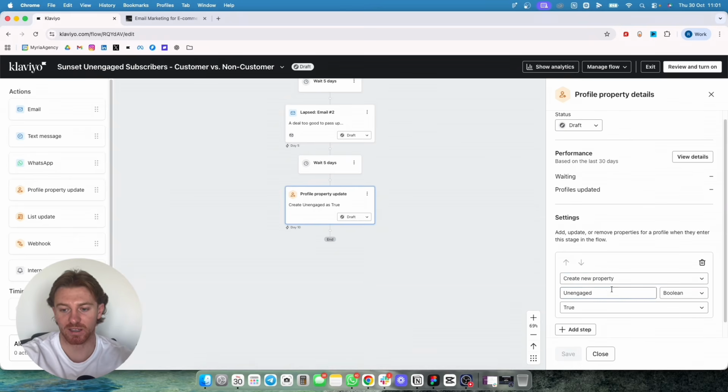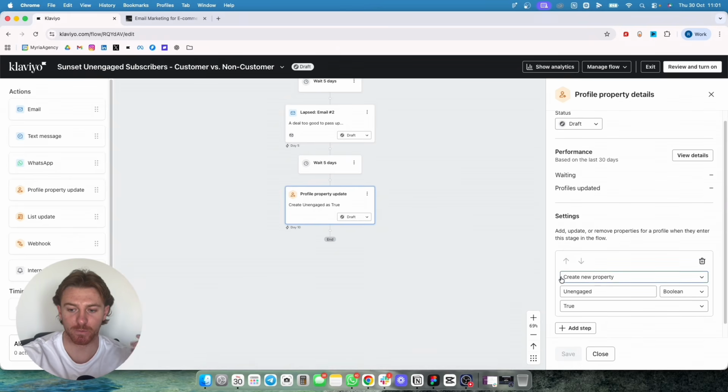So as you can see here, it's automatically created a property. So as we get to the end, it's going to create a property, unengaged, Boolean, which means yes, true or false. And once it's true, we can then make an unengaged segment and then choose to suppress that once it starts building up.